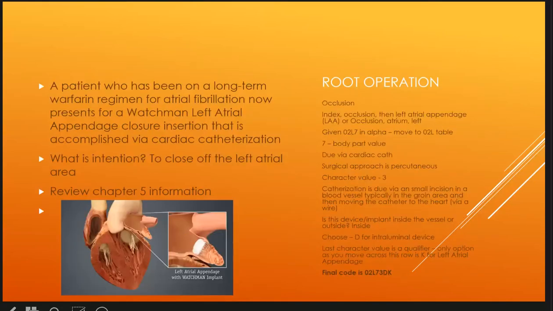The next one is a patient who has been on a long-term warfarin regimen for atrial fibrillation. The patient now presents for a Watchman left atrial appendage closure insertion that is accomplished via cardiac catheterization. So what is the intention? This patient has atrial fibrillation, has been on a medication, and now they're going to stop giving them that medication, probably because of the side effects of warfarin, and they're going to put something into their atrium.